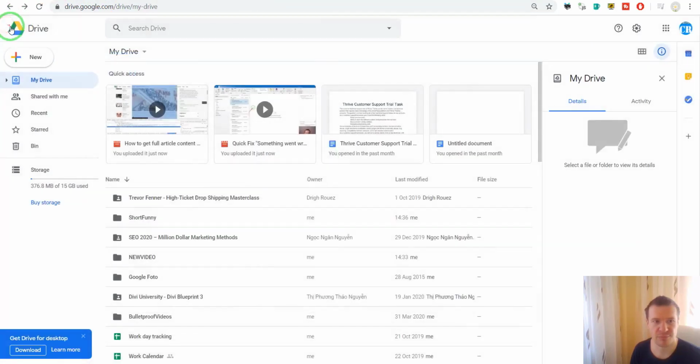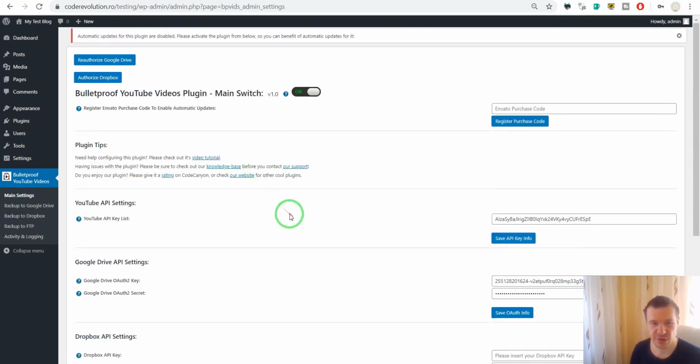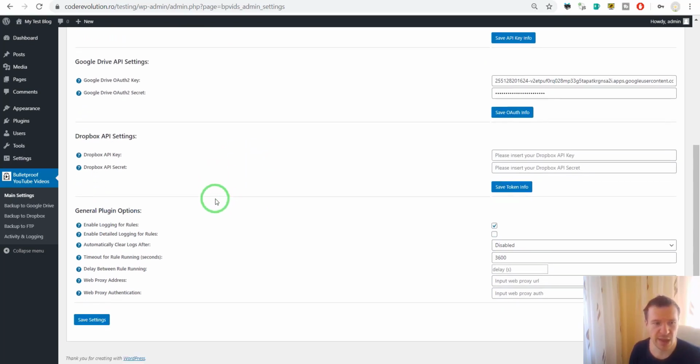Okay, so this is the Google Drive part of the plugin. This is how you configure the Google Drive part. You will be able to upload videos to Google Drive if you follow this tutorial video. And also here are some more settings fields for the plugin.